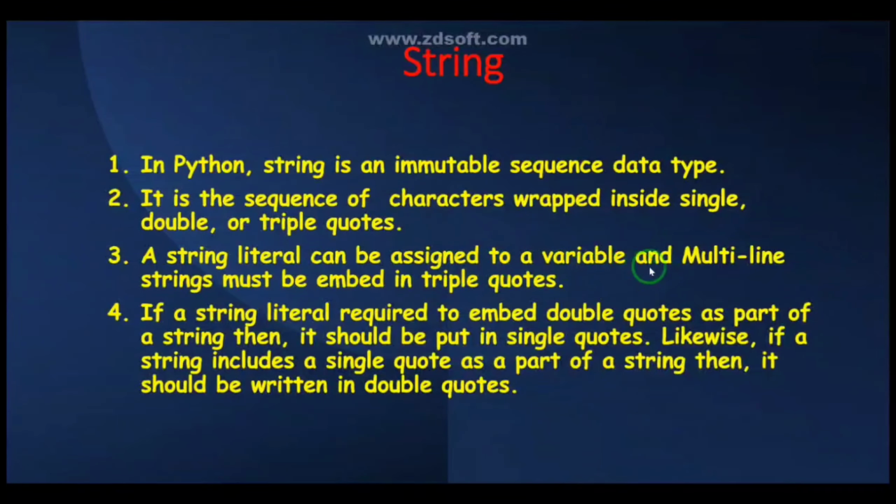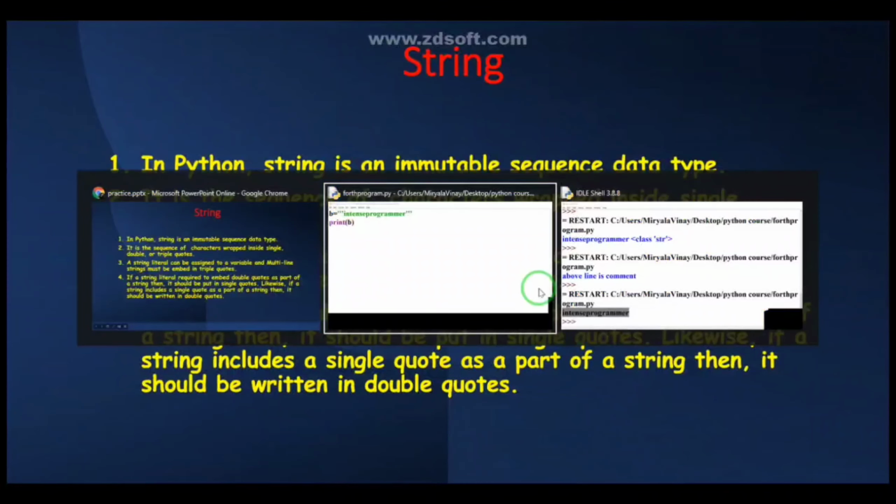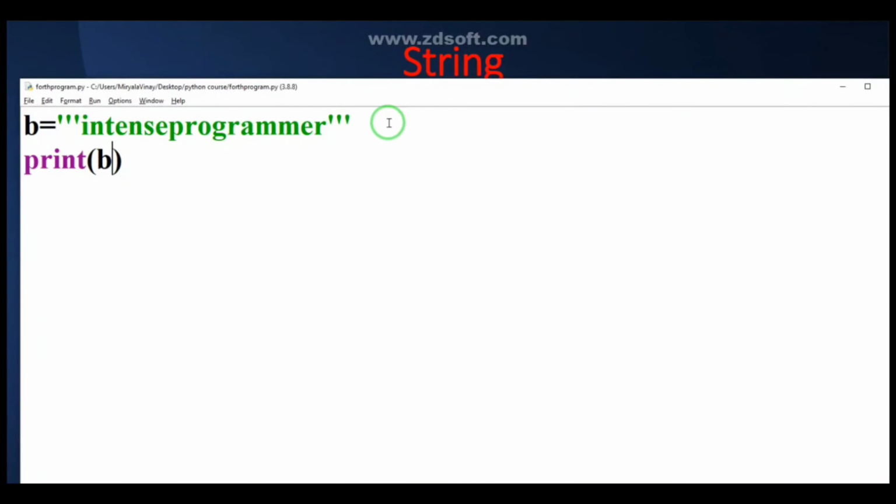A string literal can be assigned to a variable and multi-line strings must be embedded in triple quotes. That's what I was told just now. And if a string literal is required to embed double quotes as a part of a string, then it should be put in single quotes. Let me give you an example for the fourth point. It is saying that suppose a string like something, let me show you with an example.